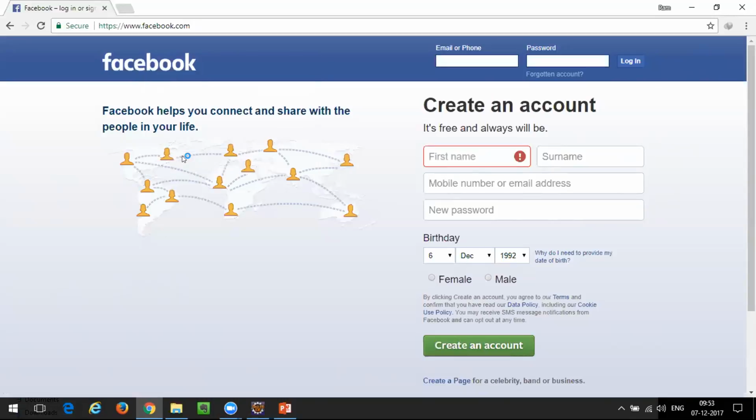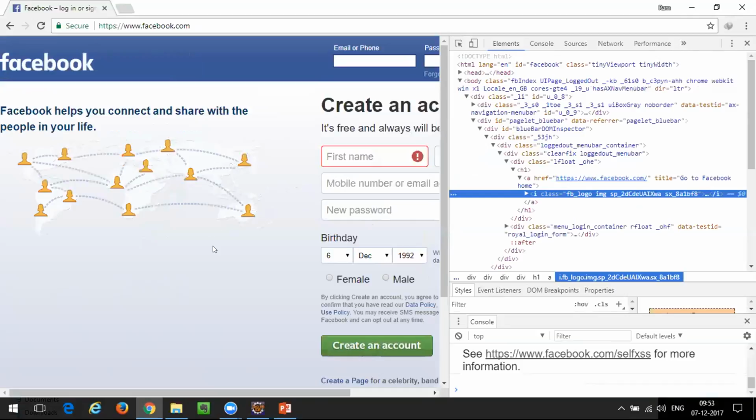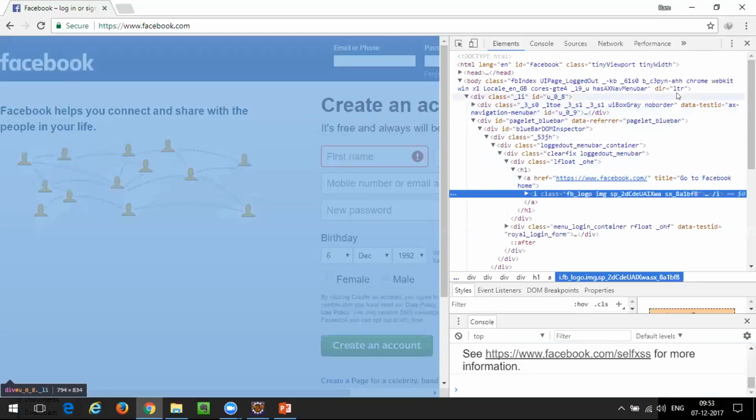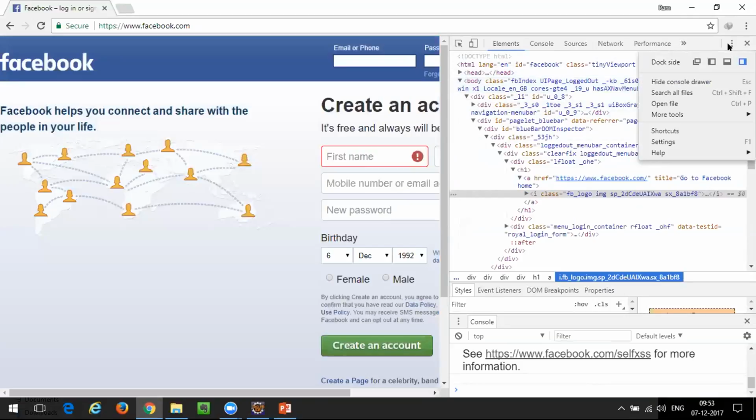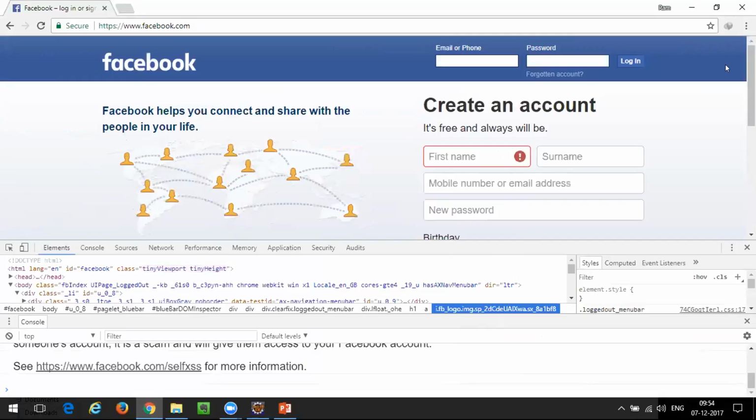Please click on Inspect. Are you getting something similar to here? Yes. So you see three dots in the inspect window. Click on it. It should show dock side options. The third one from the left should say dock to bottom. Click on it. It should come like this. Please click on the Elements tab.